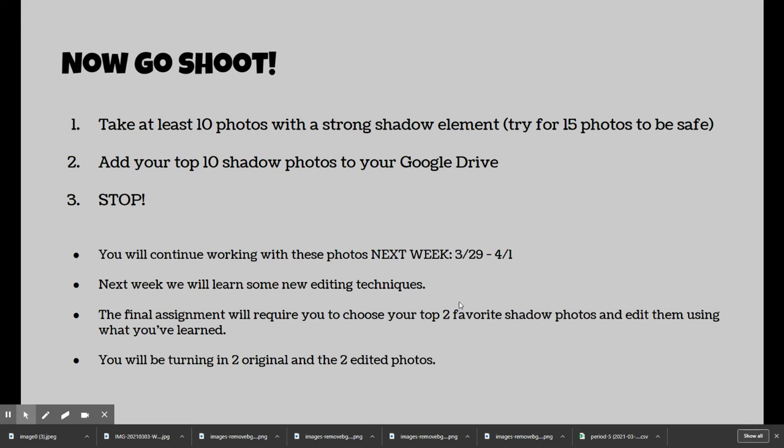So this is what we're going to do for today's and the rest of this week's assignment. So for the rest of this week, this is what you're going to be doing. You're going to be taking at least 10 photos with a strong shadow element. I would try for closer to 15. I would probably take 50, but I like taking pictures. So I would take a lot of pictures, at least 10 at the very minimal. That's how many you have to turn in.